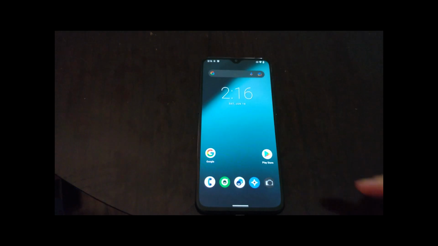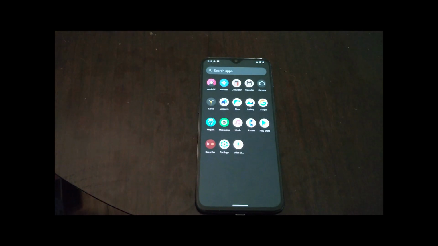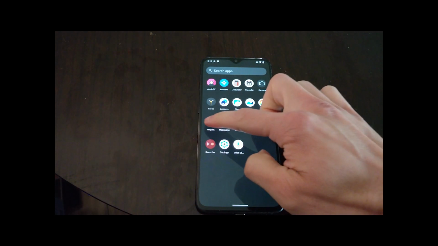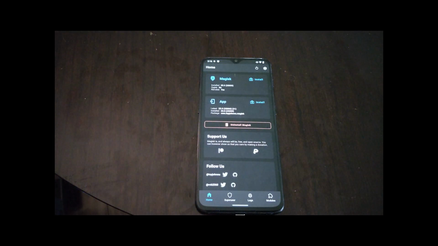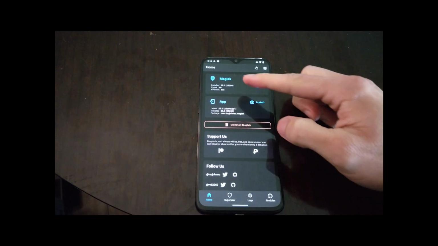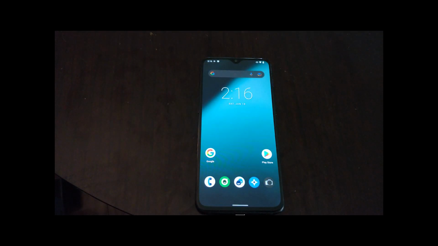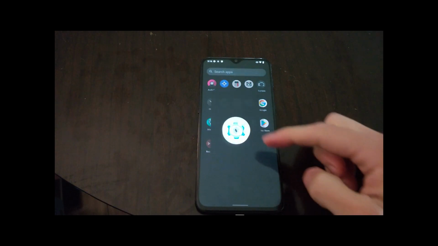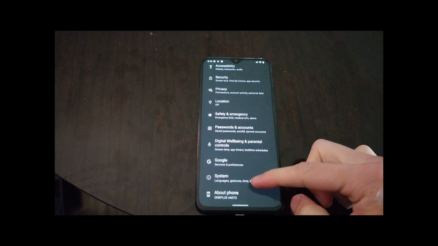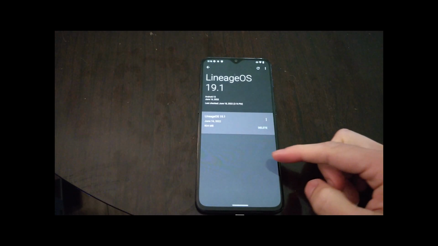So now we've booted into the latest Lineage OS and see Magisk is still installed. If we click on it, the module is installed. You'll notice it does say install on the right, but that's because there's an update to the modules. But it is there and root is working. And if we go into the system updates, we can see that we are indeed on the latest version.